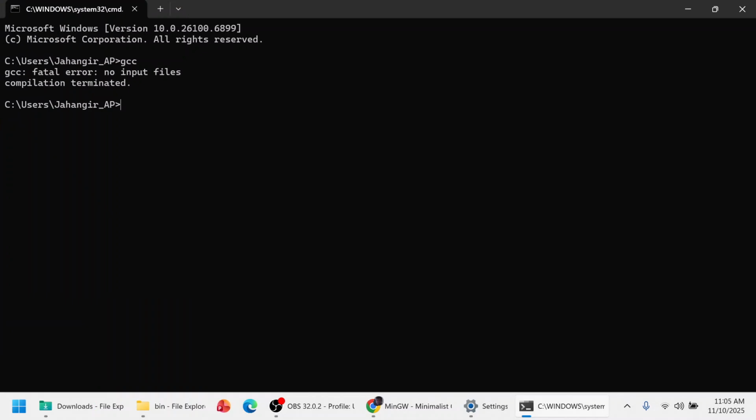Then we will write gcc again, and here it says gcc fatal error, no input files, compilation terminated, which means this time when we type gcc, it is expecting some kind of input from us. Our gcc is recognized as a command here, which means we can use the gcc compiler right now.